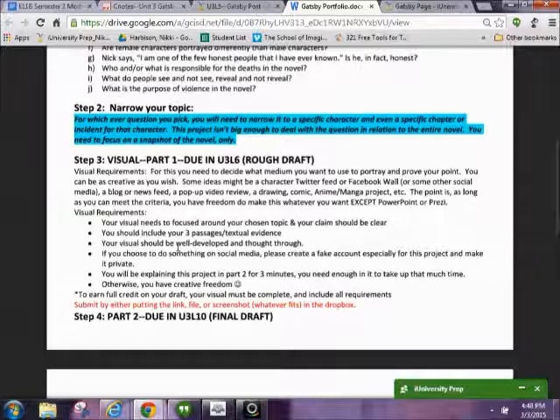Your visual needs to be well developed and thought through. If you choose to do something on media, let me give you the caveat: create some kind of fake account that we can make private and you can share with me and the other students possibly. You'll be explaining this project in the next step, part 4, whenever you turn in your final, and it'll have to be recorded. So whatever you create, make sure you create enough that you can talk for 3 minutes over it, okay?